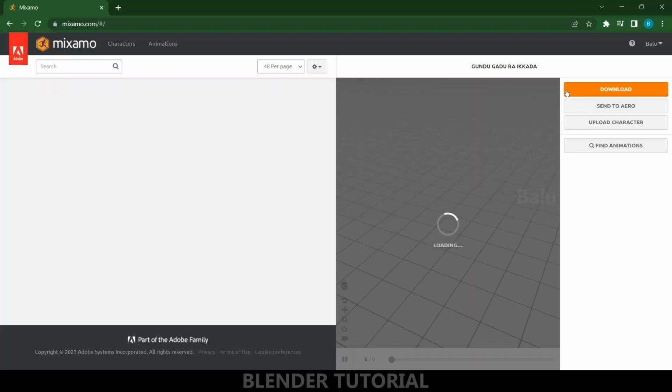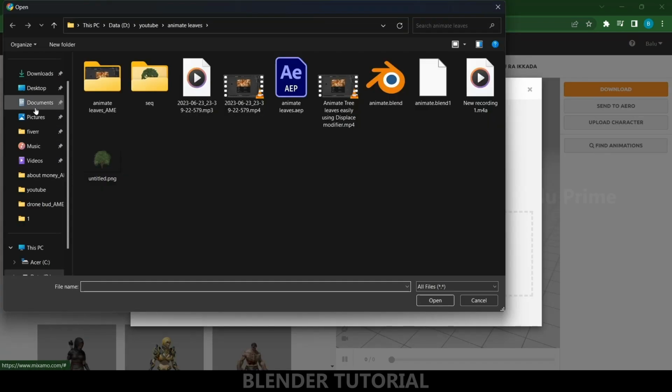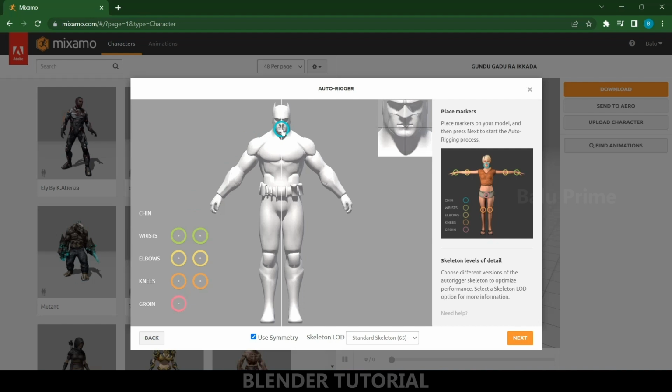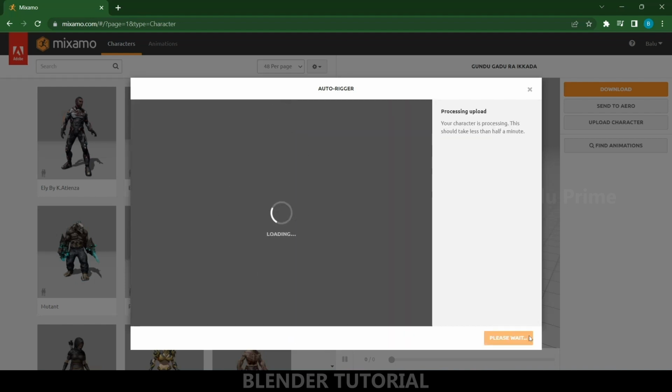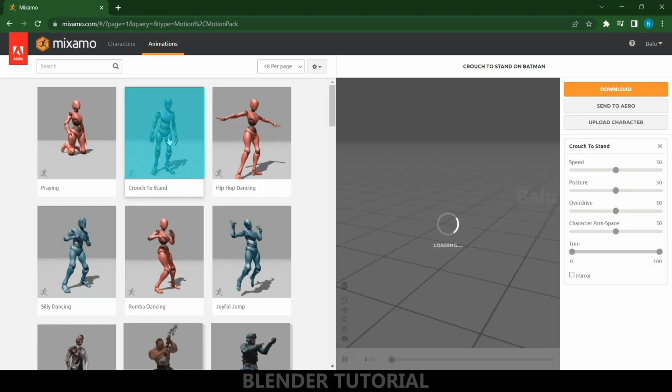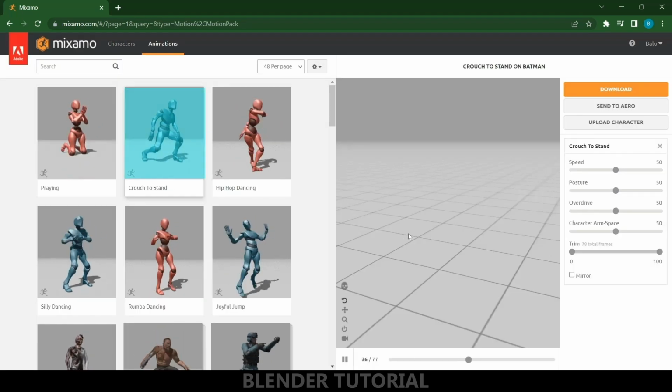Now let's add animation onto the model. So now I logged into Mixamo and I uploaded the file. It took some time to process. After that I placed the marks accordingly and clicked on this next icon. For some reason I did not get the preview of the model. Later I selected this standing animation and I downloaded the character with animation.